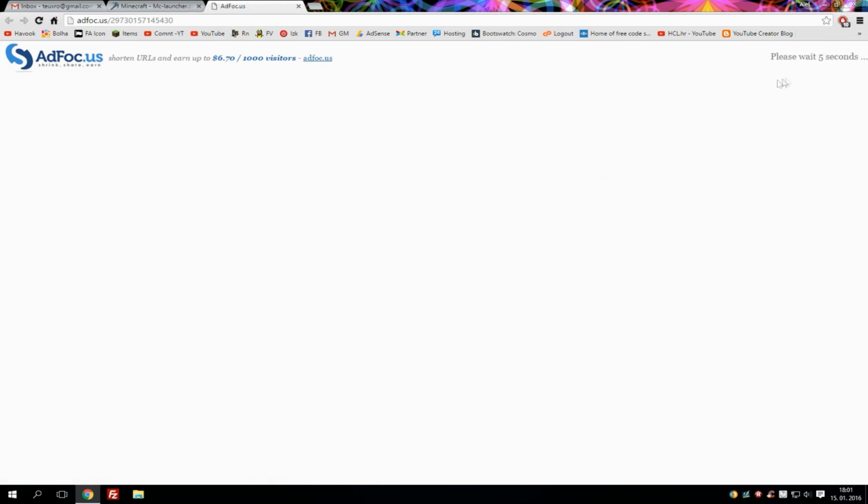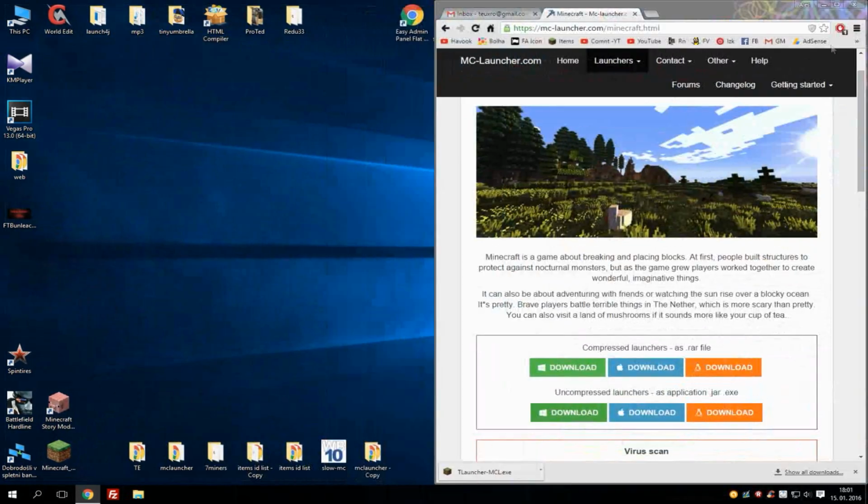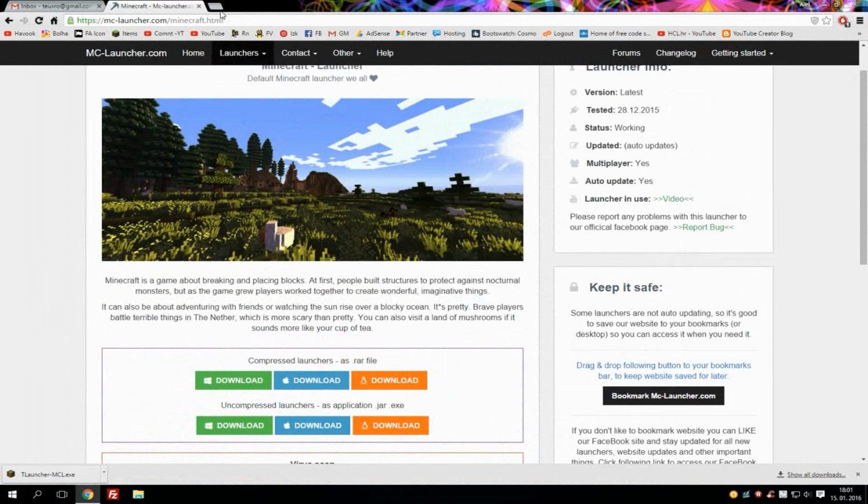When you hit download, it will take you to an ad focus page, where you need to wait 6 seconds, as it says here. After 6 seconds, a skip button will appear and the download will automatically begin, as you can see here. So just hit skip and the download will start. Now just drag and drop the launcher to the desktop and go back to your browser.